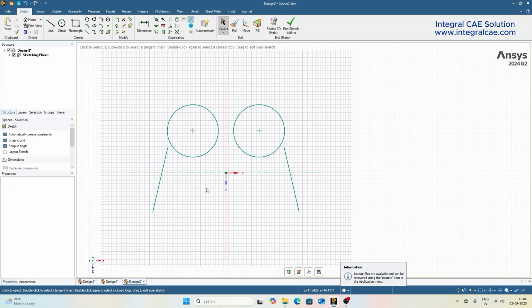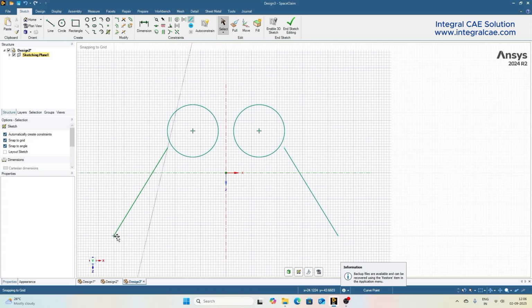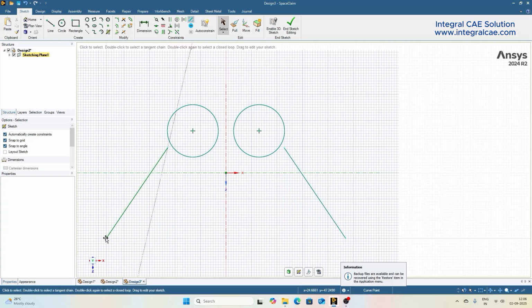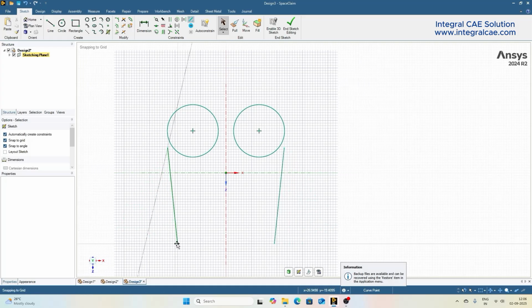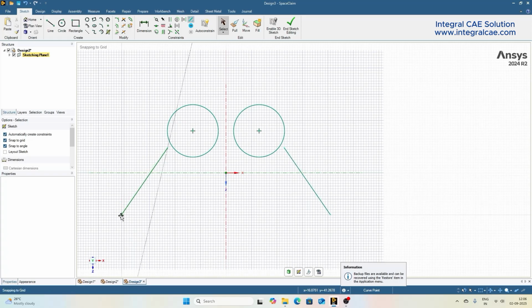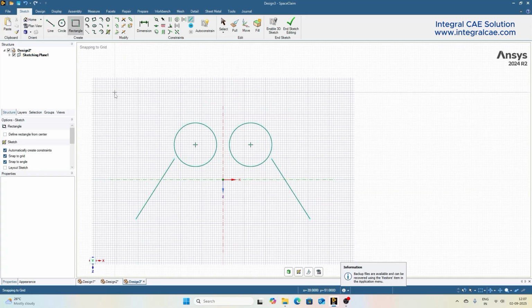You can do this with any type of curve, whether it is a circle or a line. For example, for this line, if I want to change the length, then we just need to click on the point and move it. You can see we can move the point in any direction, and you can change the orientation of this line as well as the length. And due to the symmetric constraint, the other line is also moving. This can be used with any type of curve.